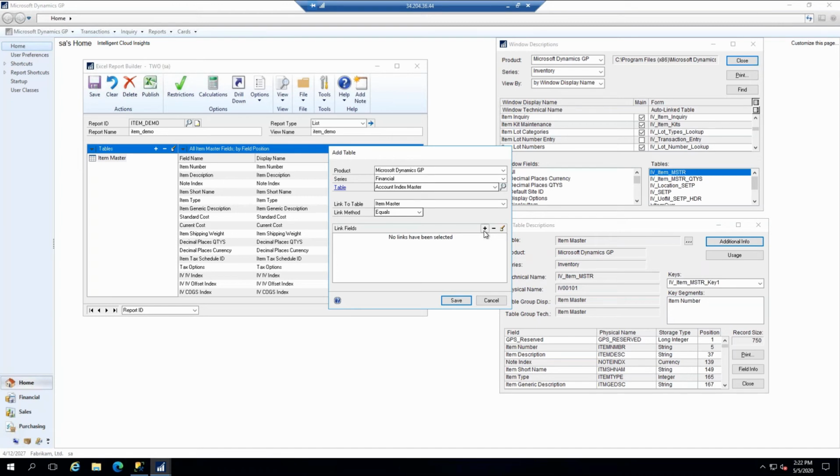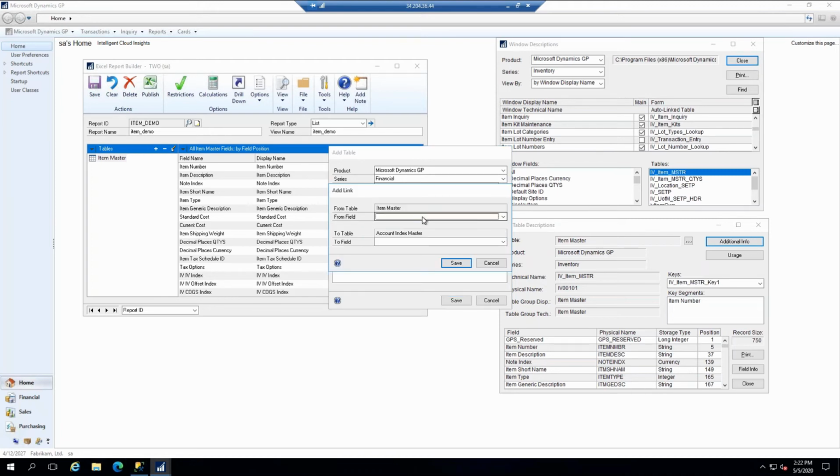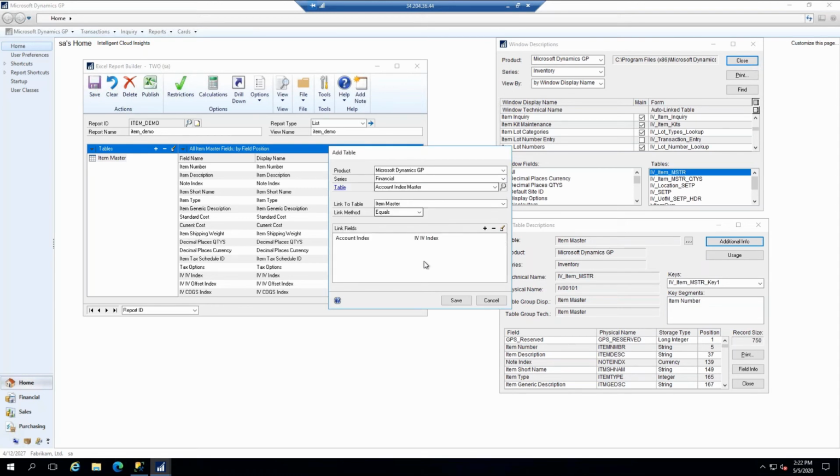So very similar to the table section, we can add, remove, and edit our link fields. We don't have any right now, so we're going to hit the plus button to add some. And in the item master, we know it's that IV index that we want. So we'll scroll down until we find that field. And in the account index master, we're also going to be looking for our index. So we can hit save here.